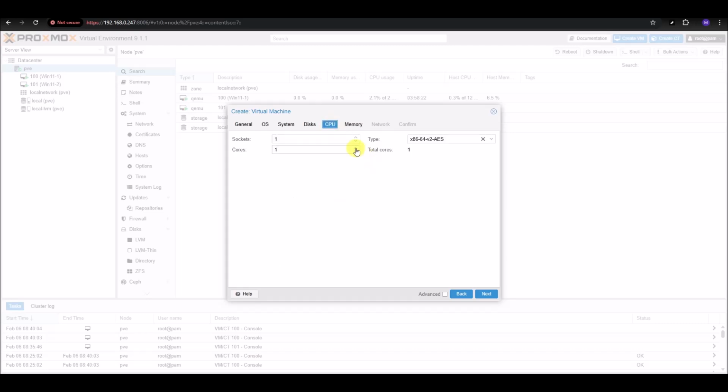Next is CPU. I'm just going to bump that up to 2 cores. And for memory, I'm going to give it 4 gigabytes. Once again, that depends on how much memory you have on your Proxmox server, but at a minimum of 2, like I said, I'm going to give mine 4. For network, we're not going to make any changes here for now. We will do networking later. The bridge is vmbr0, and we're using the VirtIO paravirtualized adapter.